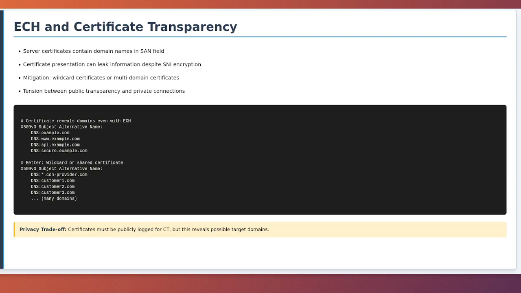Another approach involves the server presenting different certificates based on the connection context. In split-mode architectures, the front-end server might present a generic certificate initially, with the actual domain-specific certificate only presented after additional protocol negotiation. Some proposals suggest encrypted certificate messages where even the server's certificate is encrypted, though this adds significant complexity to the TLS protocol and certificate transparency integration.